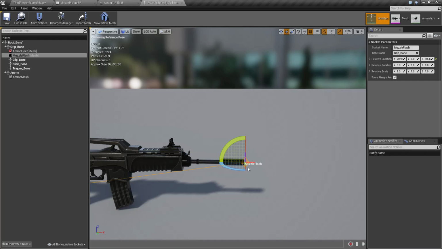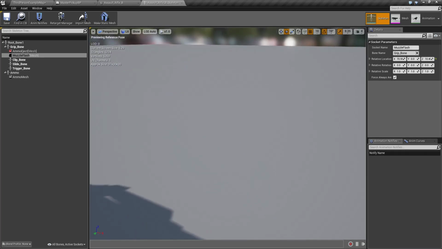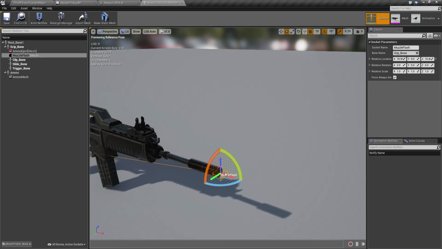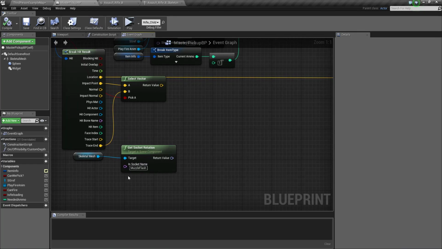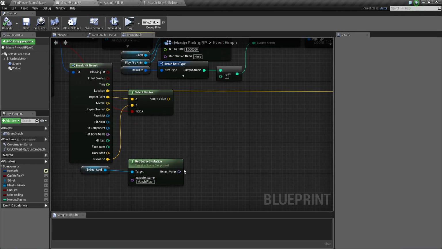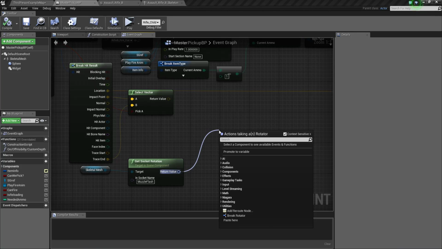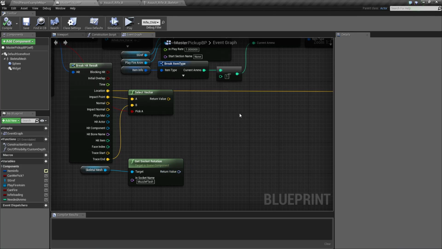So whenever you create your custom socket, you need to use this X direction. If your gun is facing the X direction, you need to face your muzzle flash in the X direction. So remember this. Okay, after that, put that muzzle flash, or whatever your socket name is, location, so you can go and find look at rotation.